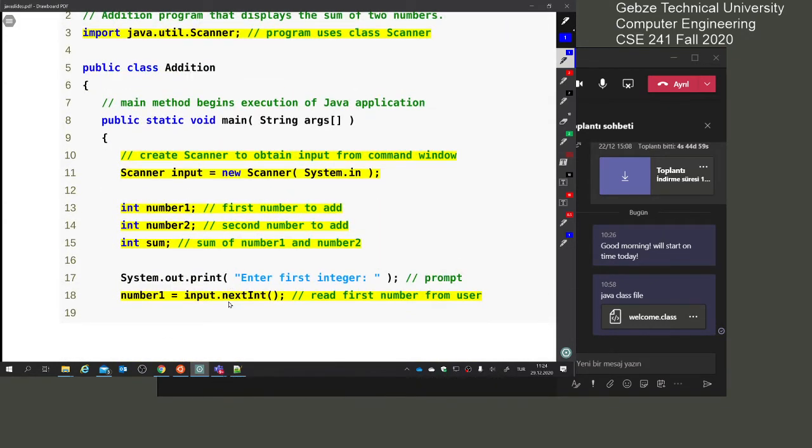So this scanner input is not a Java object. Input is a reference. It's a reference to a scanner object, okay? Input is not an object. An object is created using this new operator.